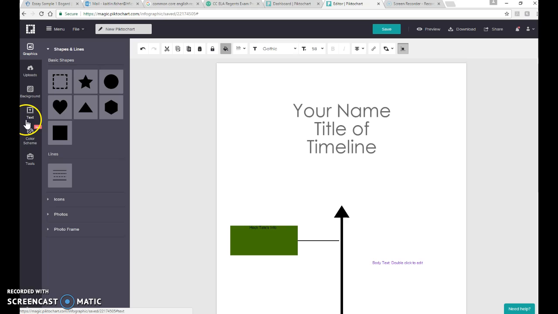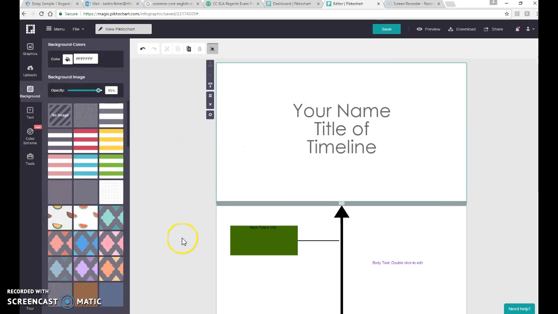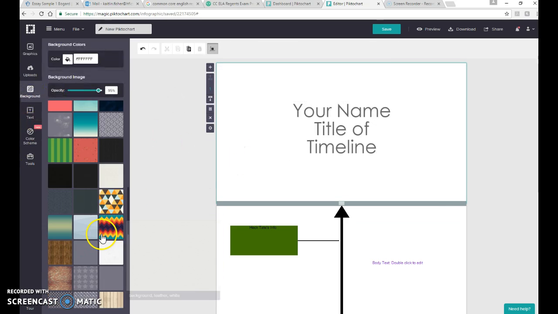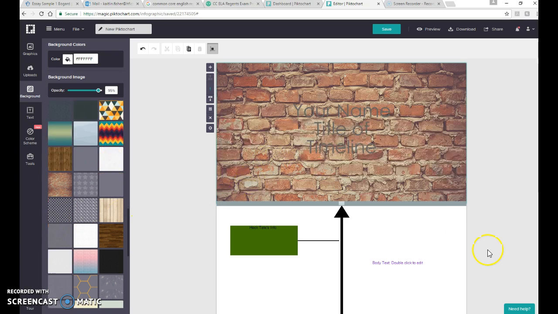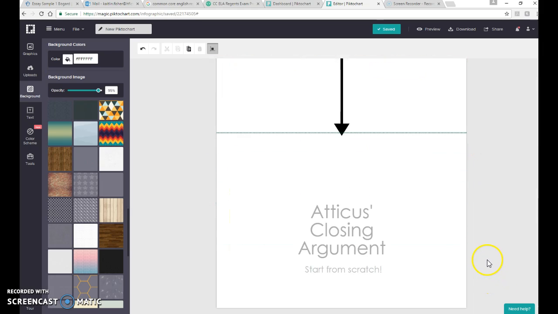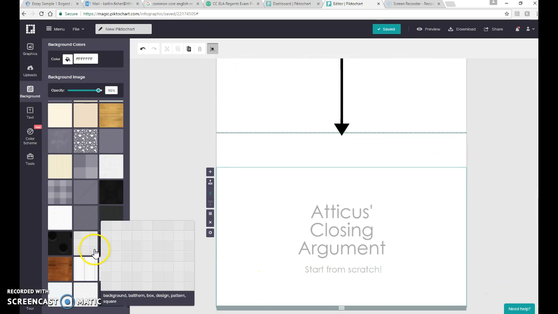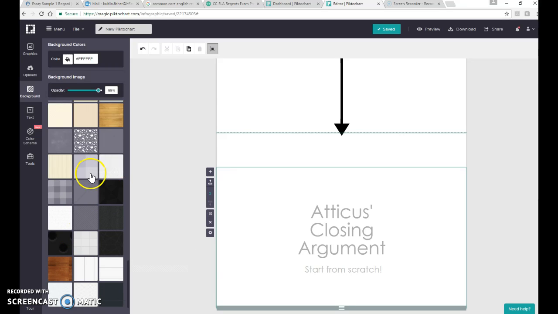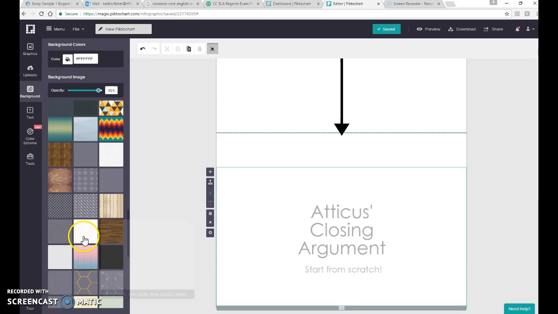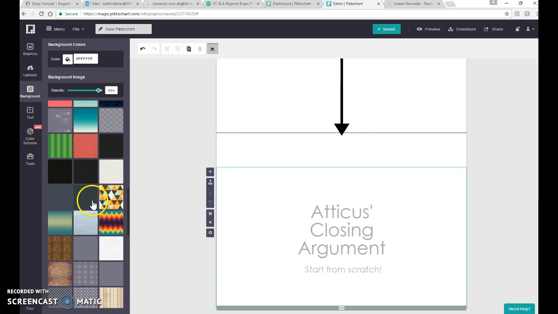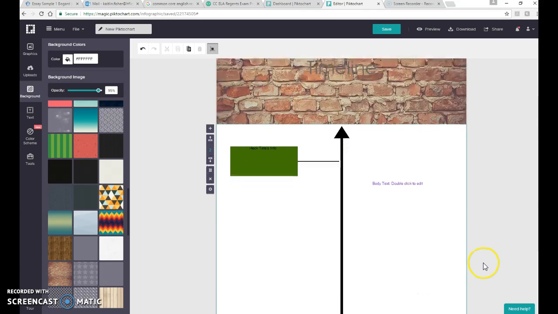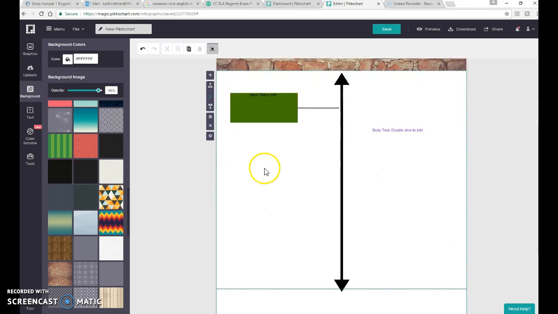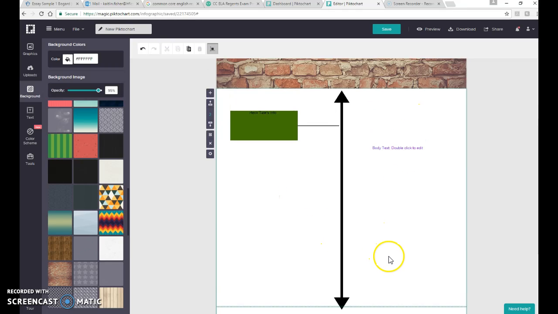And so this is where you can get creative. You can change the background for certain things. Let's say I wanted to make a brick background for my title. For Atticus's arguments, I wanted to do something a little bit more subtle. Maybe I wanted this kind of green background. And then make sure that whatever you're doing for your actual timeline, you don't cover up your text, so that it's easy enough to read the text.